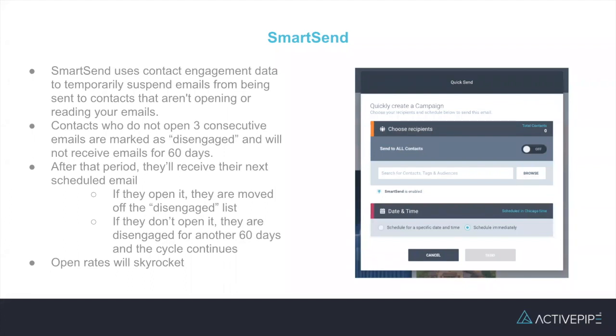And it does not have to be set up for each contact. It's something on our end. Smart Send will only apply to contacts who have not opened your last 3 emails. So anyone who's been opening your emails, this will not impact them. They will still continue to receive your emails. But anyone who has not been interacting with those last 3 consecutive emails will be marked as disengaged and will not receive emails for 60 days.